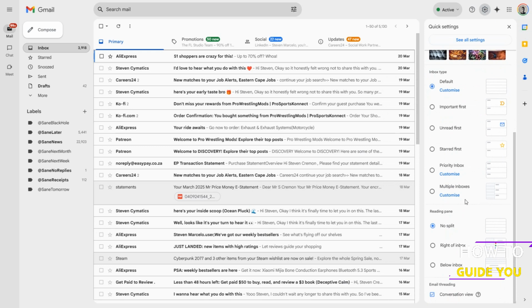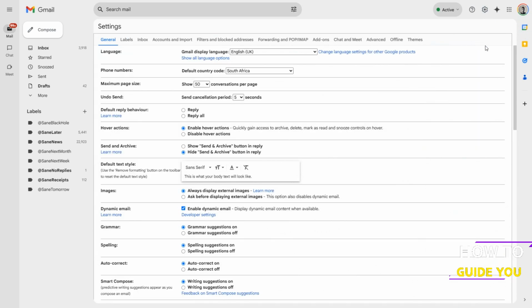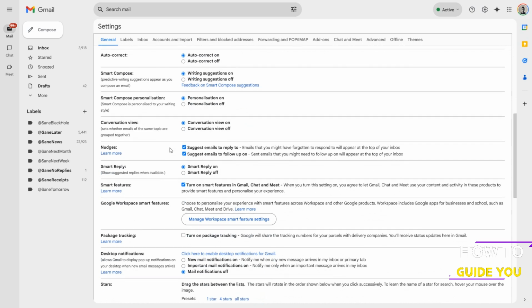Then after that, we're going to go to see all settings, and we're going to change everything that we can here that has a default option. So you'll notice it's things like reply behavior, setting your language back to default, your country code, and so forth. Not everything has a default option because some of these things you can't really change, but you need to go through everything all the way from general, labels, inbox, all the way to themes, and set whatever has a default option back to default. And that is pretty much the only way to do it. It's quite a drag, but again, it's the only way.